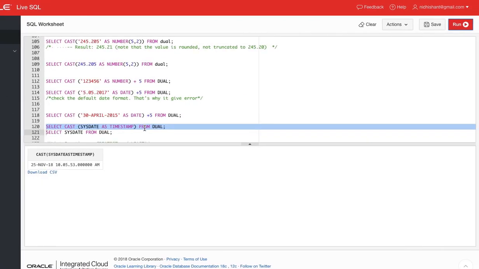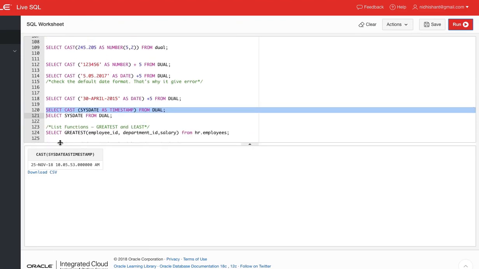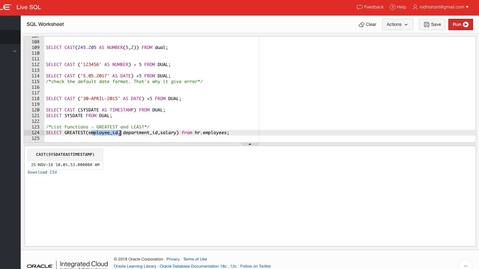Let's go to the console, and I want the greatest value from employee ID, department ID, and salary. So what is the biggest number from these three columns? Now this might be an irrelevant query, but it will give you some syntax. For every row, it will calculate the maximum from these three columns. So from the first row, 2400, which is salary, is the biggest value.